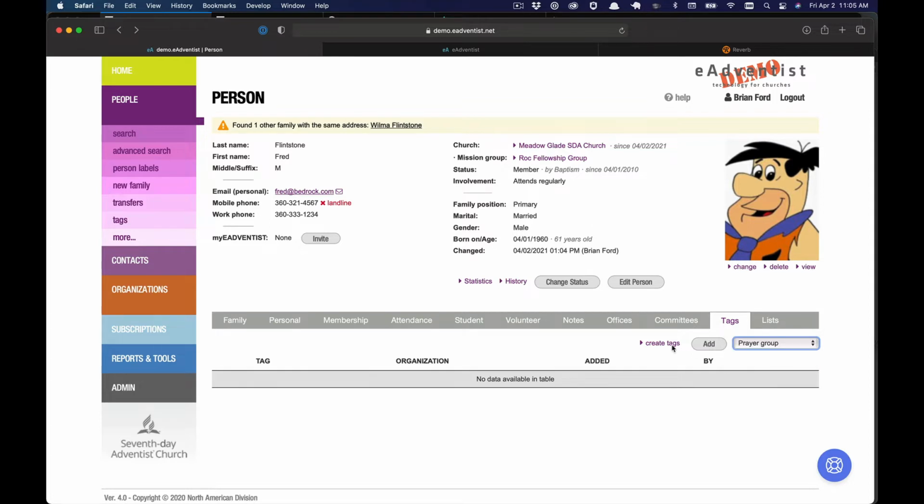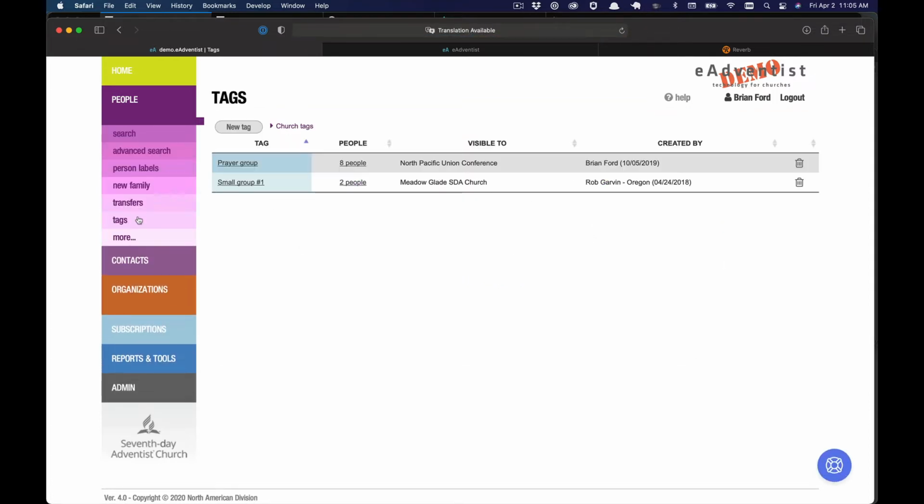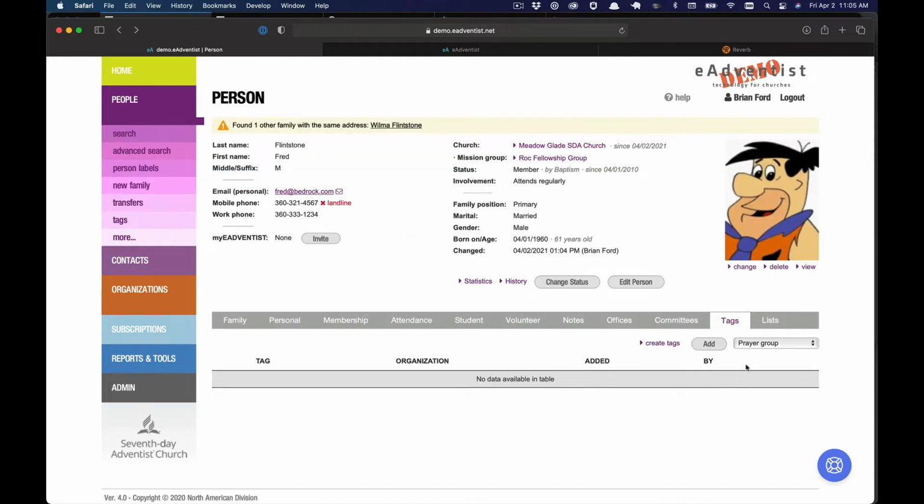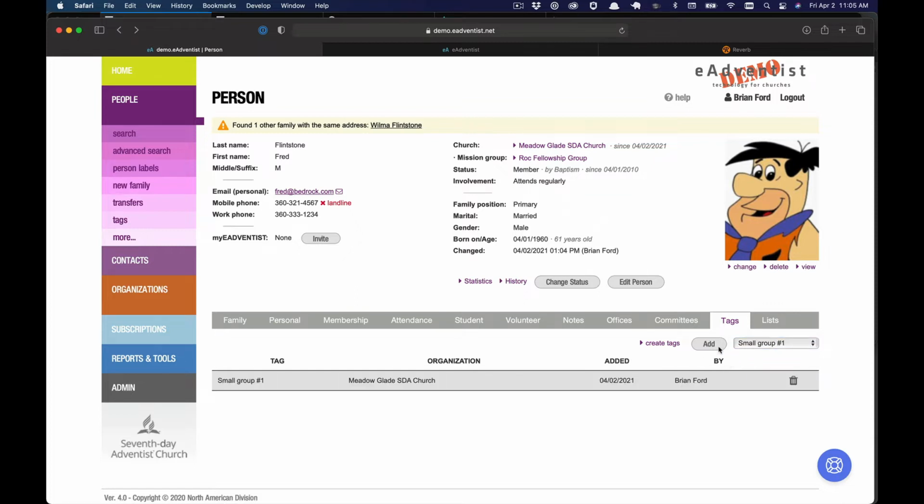So to create the tags, it takes you to the tags page. You can go ahead and set up a new one. And then when it's ready to use, we'll pop back to Fred. All we have to do to add him to the small group is tag him. And now when you want to send out emails, you can use tags to filter that down. If you want to create a directory and just include people that are tagged, gives you a lot of potential there.